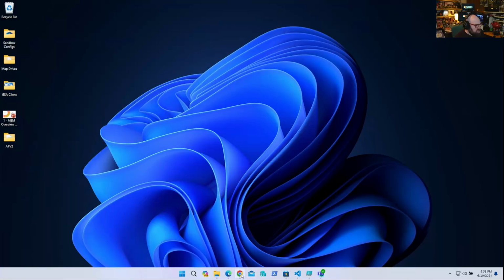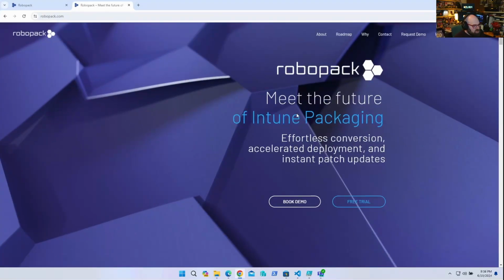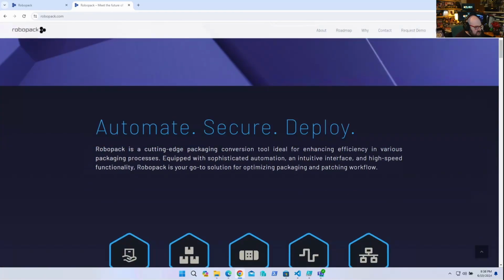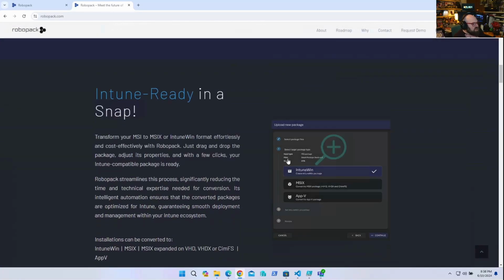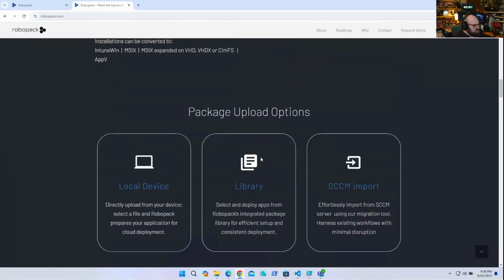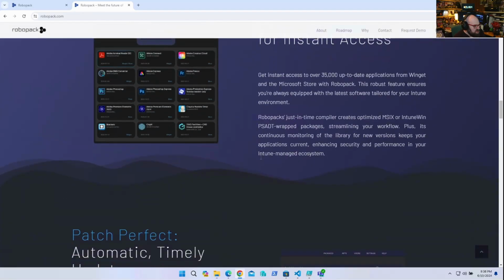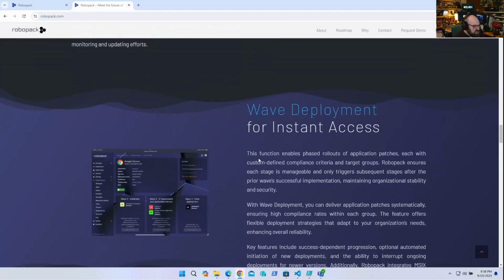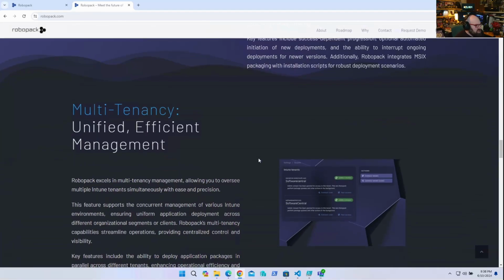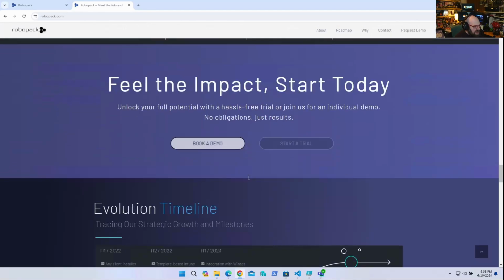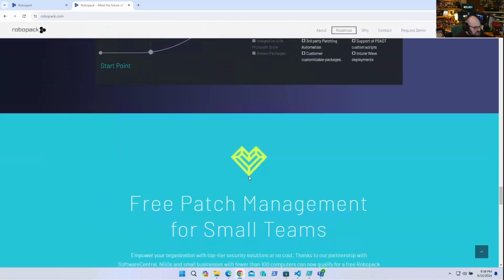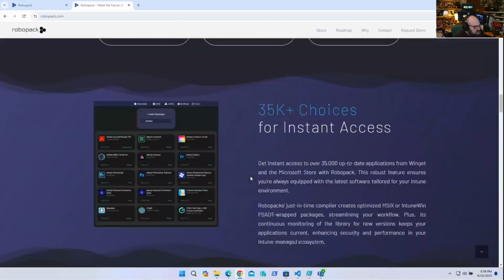Okay, folks, so today we are going to take a look at Robopack, which apparently is the future of Intune packaging. This is a tool that is built for Intune, supposed to work pretty seamlessly with it, and I'll show you, but it's got all your app packaging and patching needs, and it's pretty crazy.